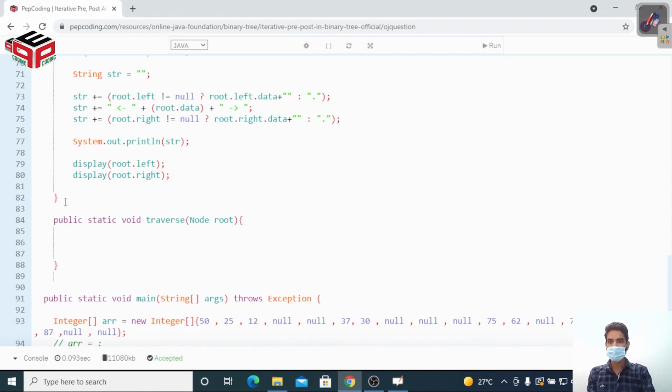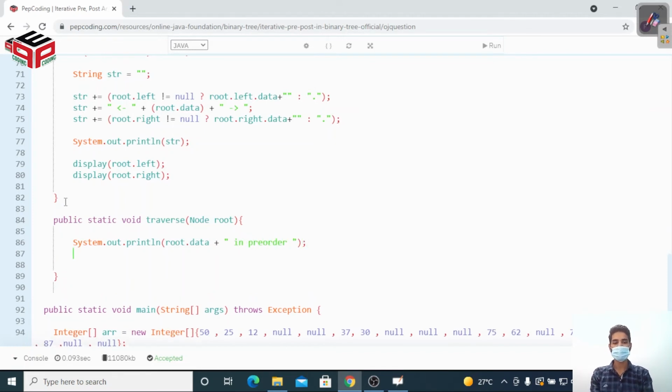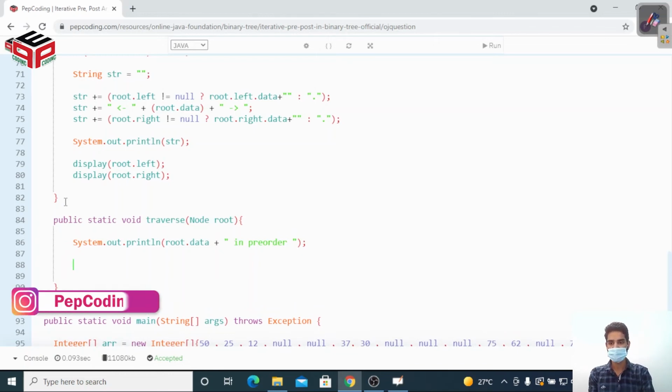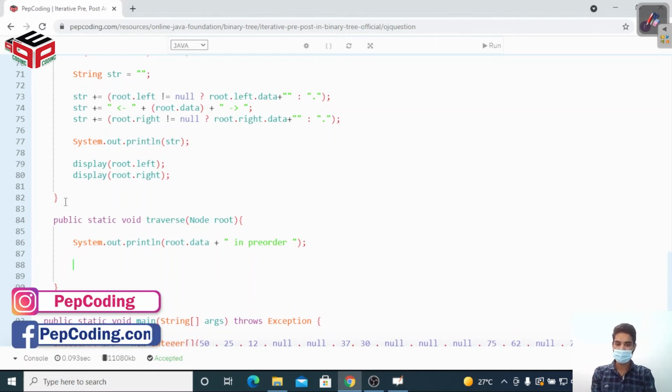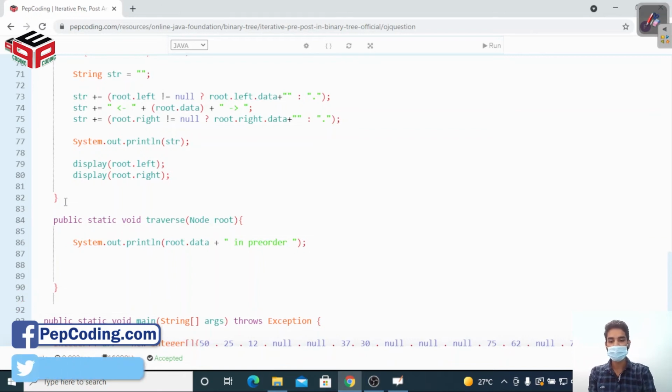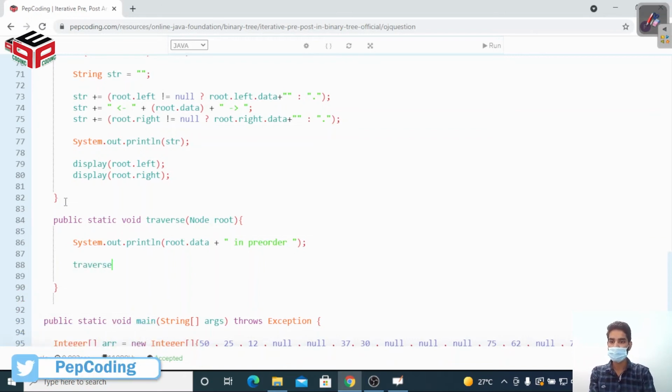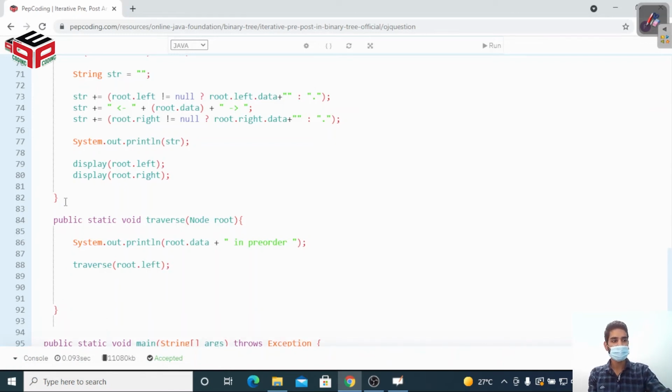Okay. So in pre-order, what we are doing, System, firstly we will print. We will do some work, print element. Our work is to print the current element, root dot data. And I will write here "in pre-order", so this will show us that this line is printing in pre-order. Now I will call my left. How are we going to call our left? traverse root dot left. So we called our left.